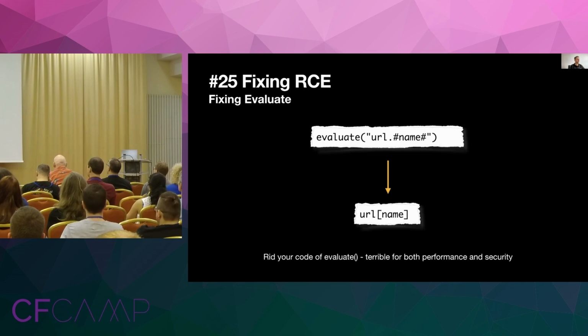So we already kind of covered this, but for evaluate, use the URL brackets or the square bracket notation instead. That will even work if you're doing dynamic query names and things like that, column names within a query. You can do 2 sets of square brackets.